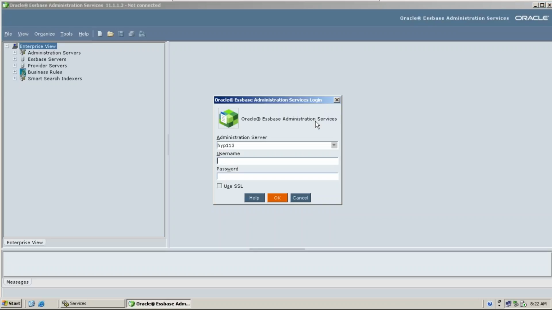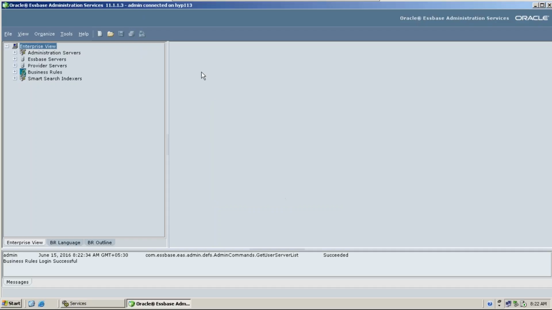This is the window it comes up, where you need to enter your username and password. So my username is admin and password is password. If you enter wrong credentials, it will not allow us to use this one. See, right now it is not connected. When I say okay, now you are connected to your Essbase server. Admin connected to HYP 113.